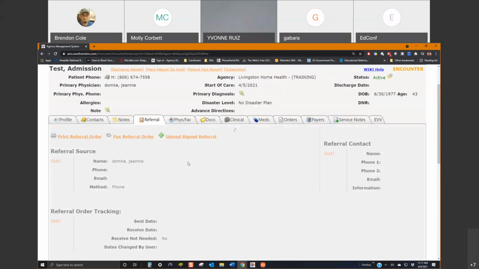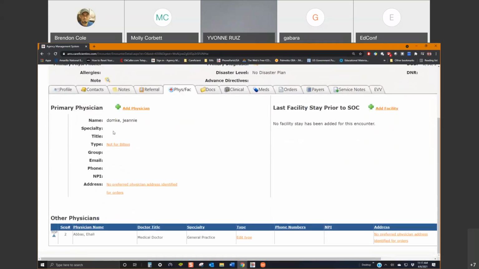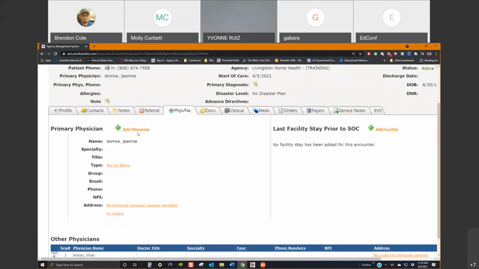The Physician Facility tab, this is where you're going to identify all the physicians. The one up here at the top is the primary physician. Then all additional physicians involved in that patient's care will be listed down below. They do need to be added to this Physicians tab before you can ever send and receive orders from any other physicians. So make sure all physicians are added that are going to be involved in that care.